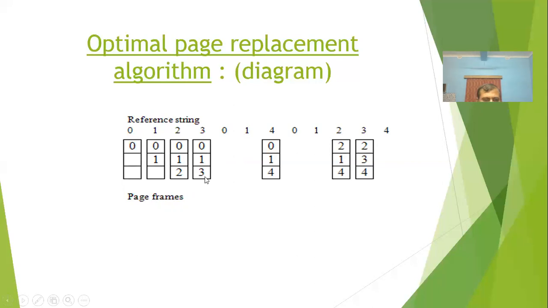And then we require page 0 and page 1. So already those pages are present, so no page faults will be there. And then we require 4. Now see, 3 will be required far apart in this case. So we will be replacing page 3 with 4 here. So 0, 1, and 4. Now, next two references are for 0 and 1, so no page faults.